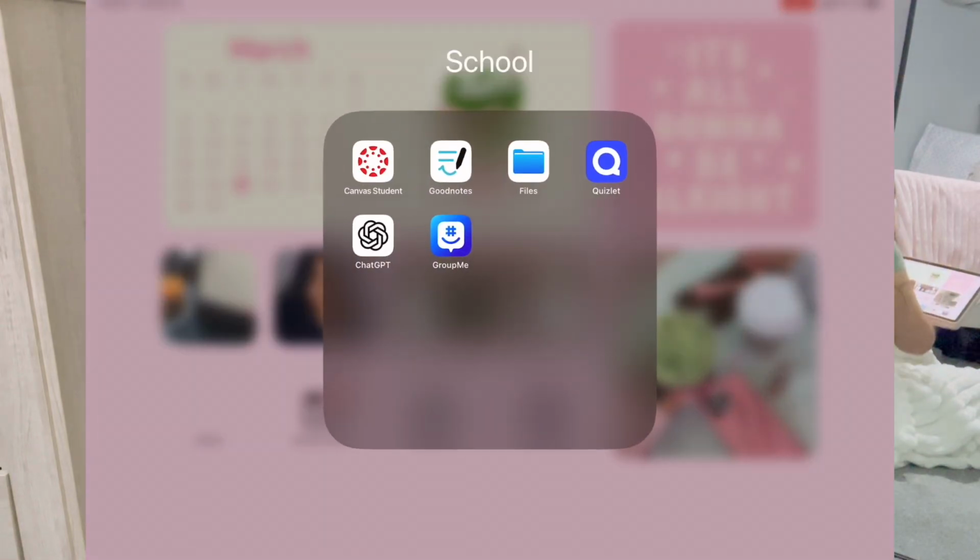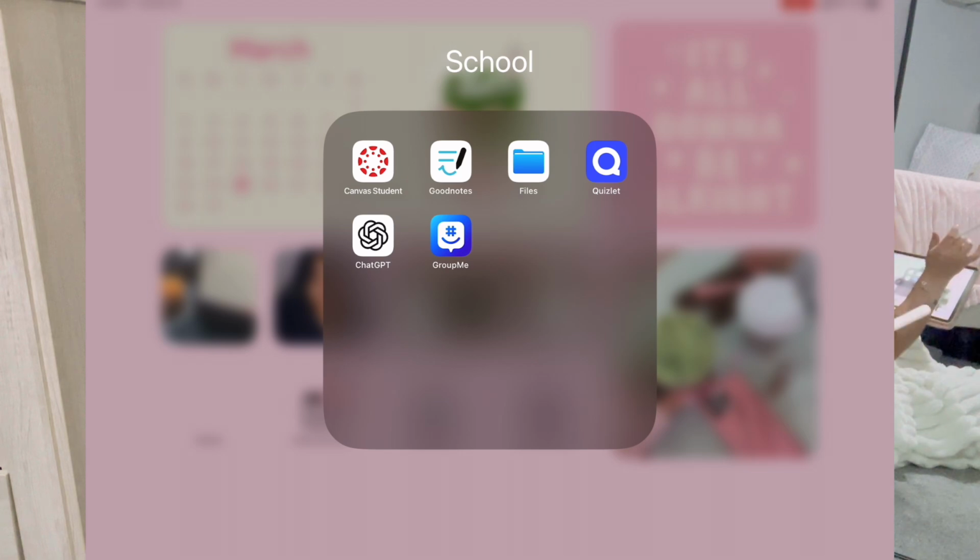Starting with my school folder, we have Canvas Student, which is the app my university uses. Then I have Goodnotes. This is my favorite app. I use this to study, write notes, all of the above that goes with school, even with YouTube, which I will share in a bit. But I love Goodnotes. It is such a good investment. I think this is only a yearly fee, but I think that it has some of the best features.